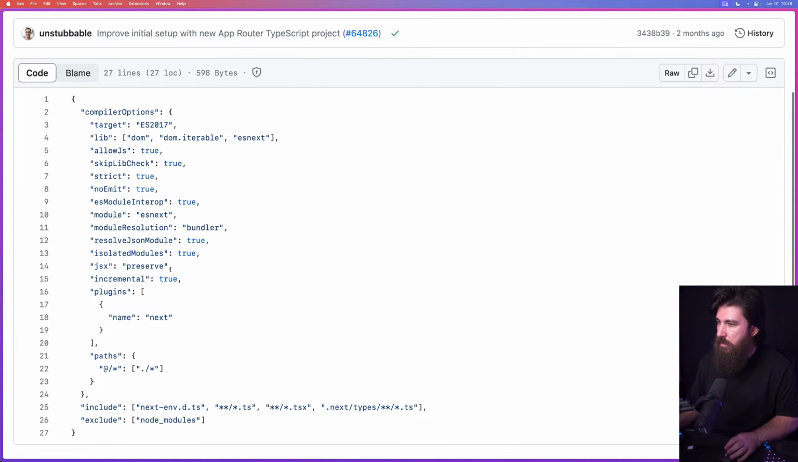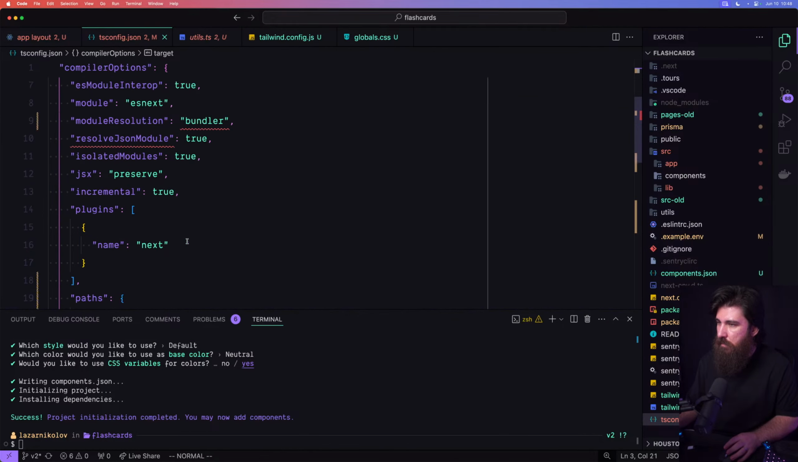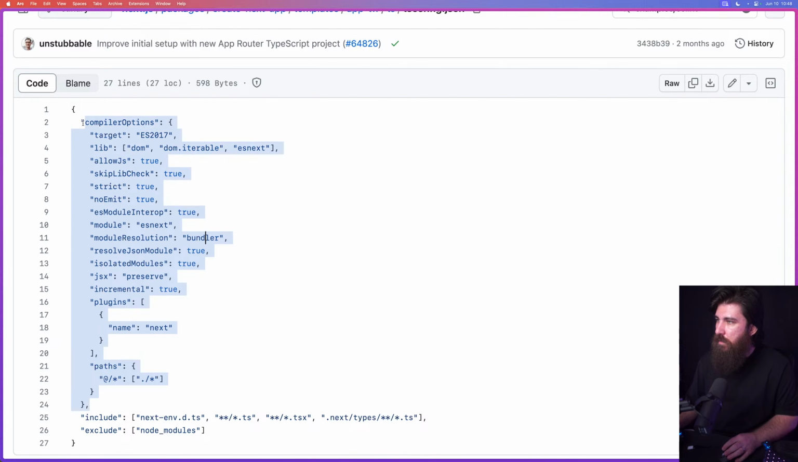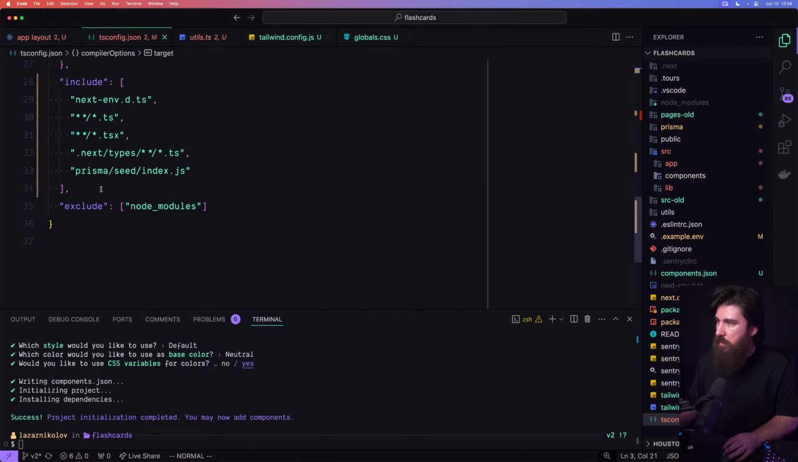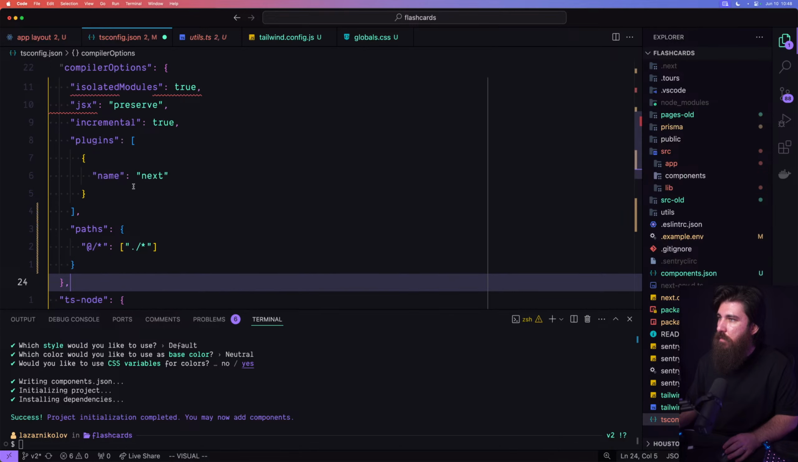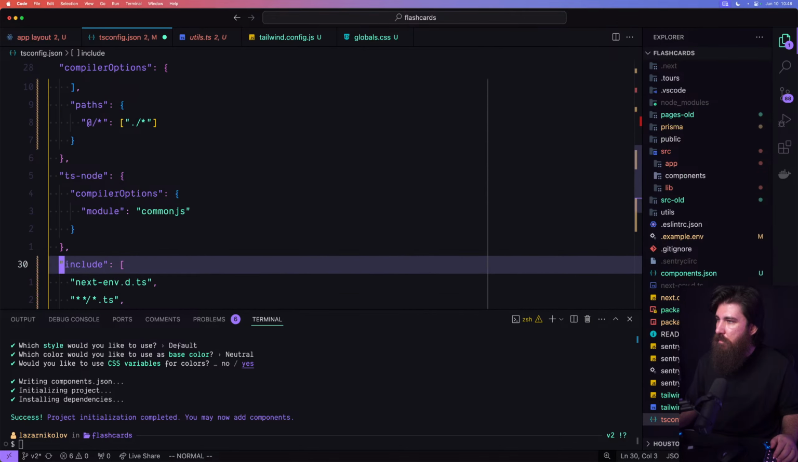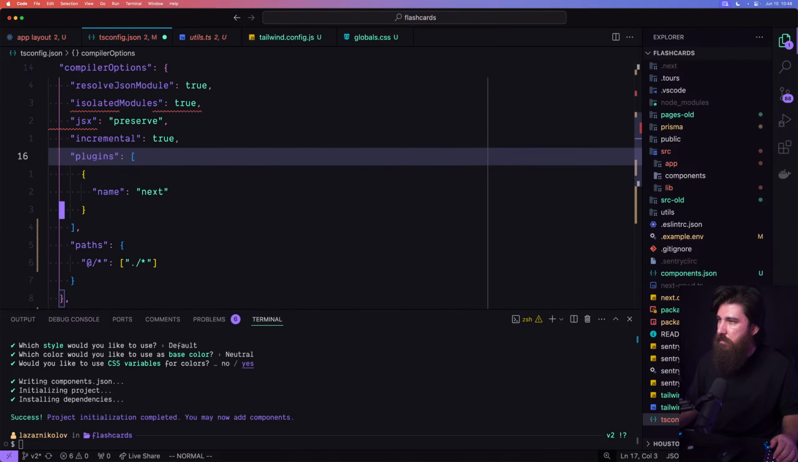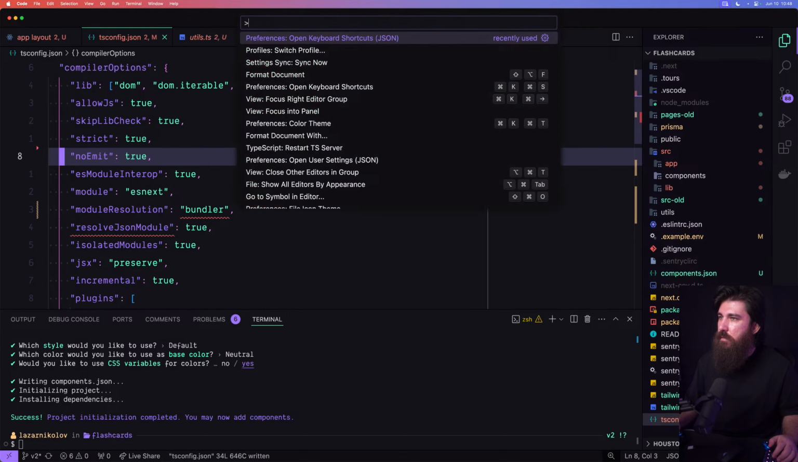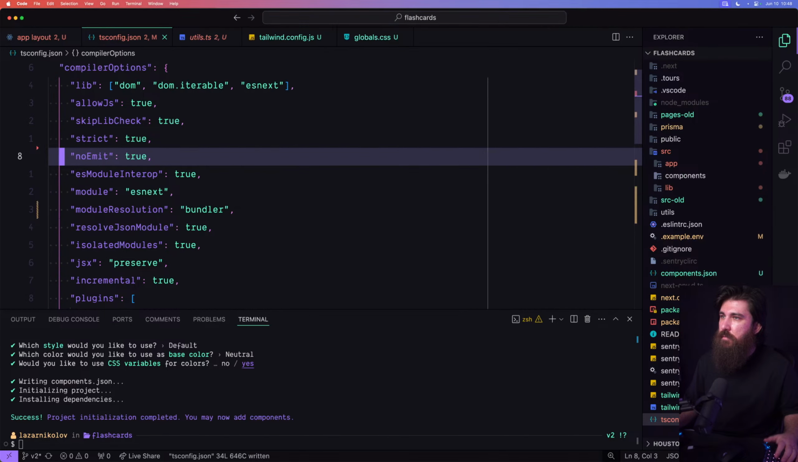Yeah, you see, that's weird. Let me copy this, because pretty much everything is the same. Paste it again. I'm going to remove the TS node because we're not using TS node anymore. And let's do TypeScript restart server.